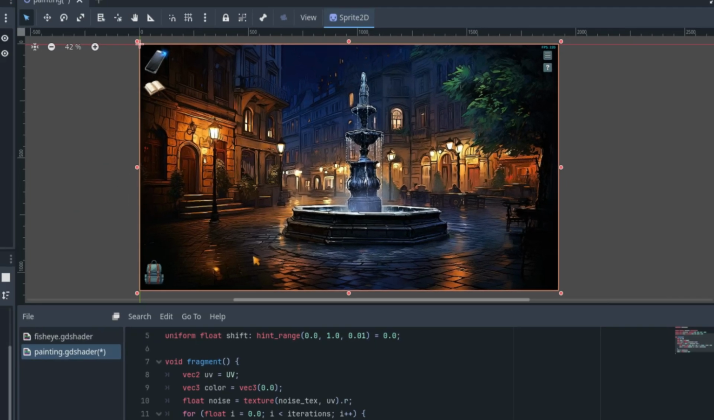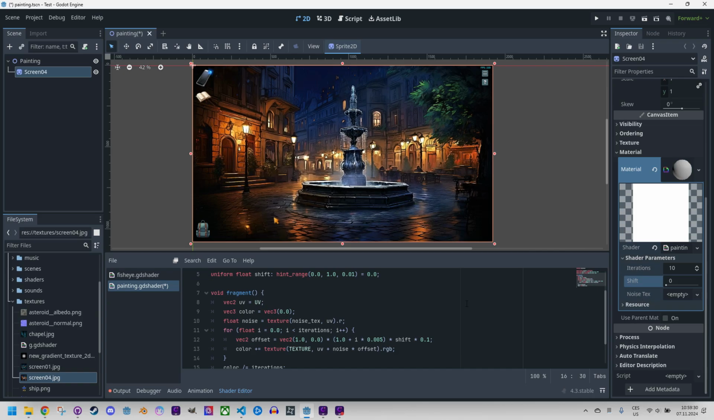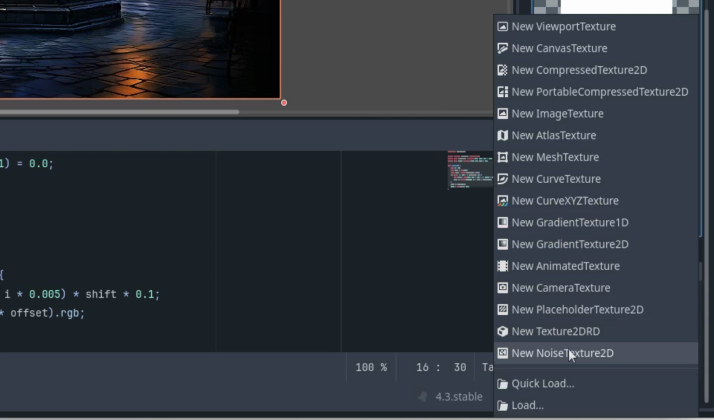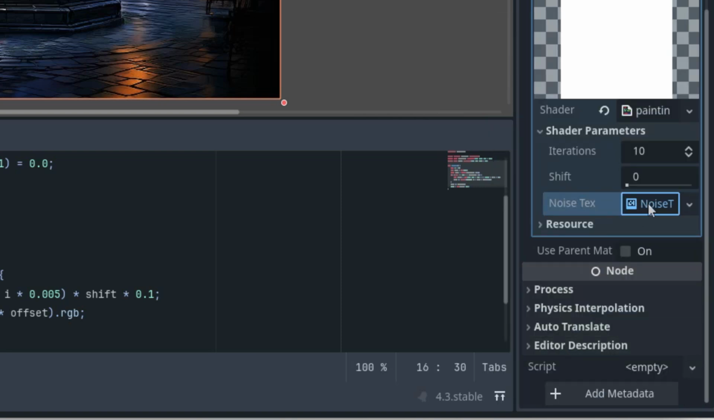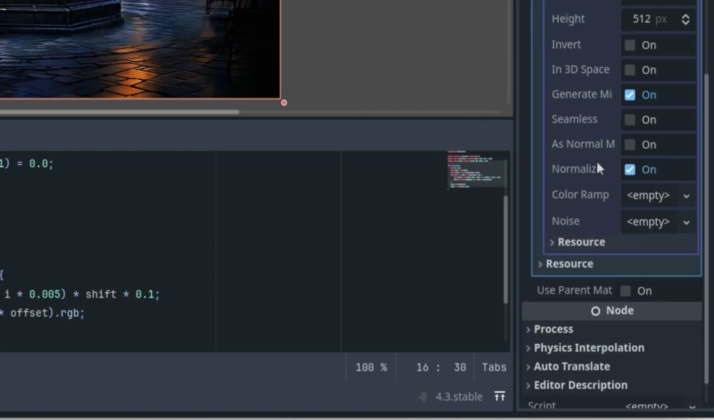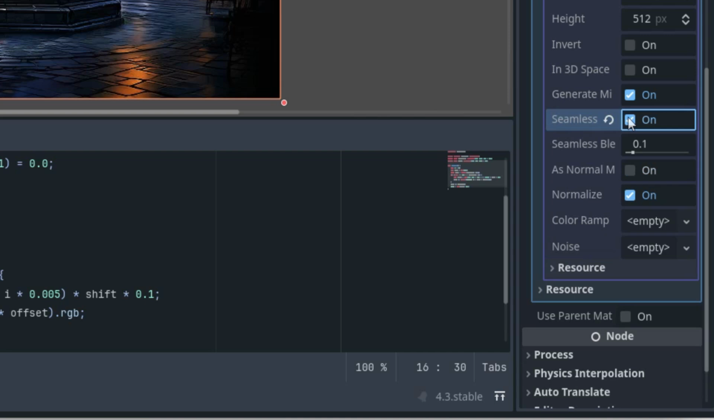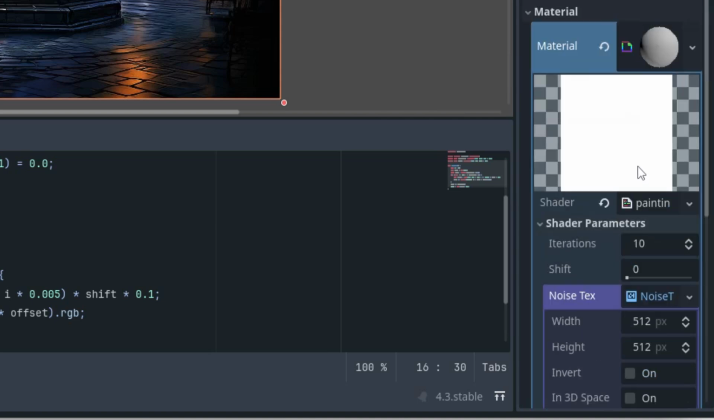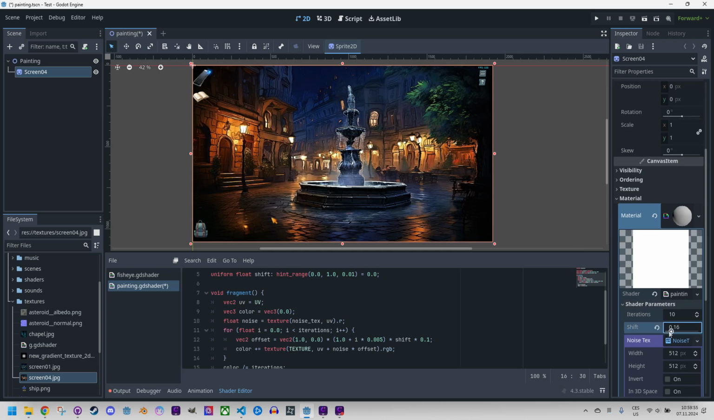This is empty. So each pixel is shifting in the same way. Let's fix it. Okay, so I will add a new noise texture 2D, click it, and now I want it to be seamless, and I want to add some kind of noise. There is just fast noise light. All right, and let's drag the shift again.